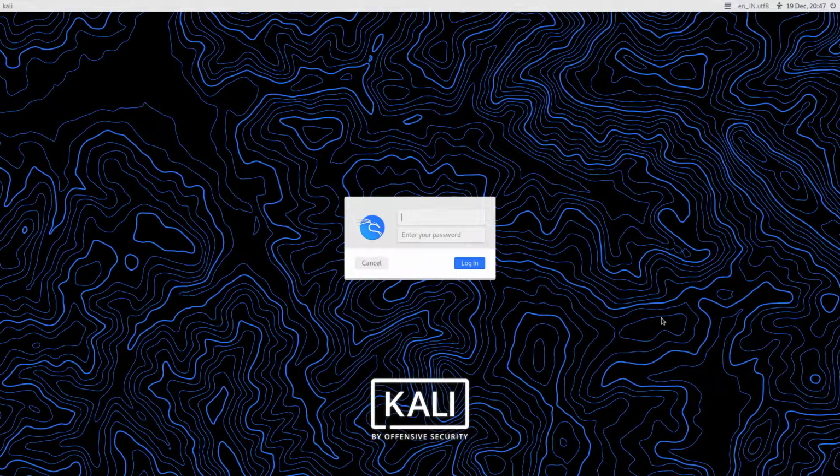This is the login screen. Now login here with your credentials. So this is the Kali Linux default Xfce desktop environment.